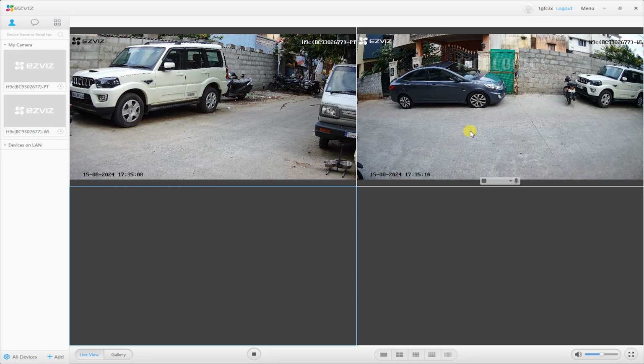Now that the live stream is appearing on your screen, you can enable audio for the camera feed, adjust the window division to view multiple cameras simultaneously, or select the window division option that best suits your needs to view all cameras together.